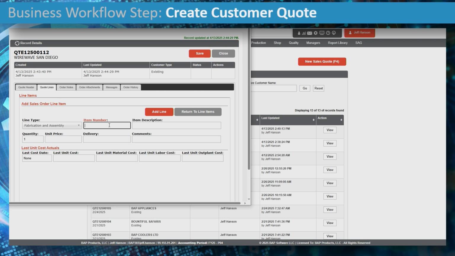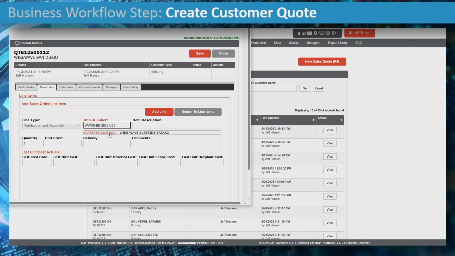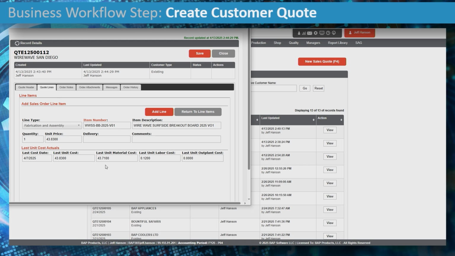But in this case, we'll go with assembly, and I've chosen this item number, which is a circuit card for this customer. And what the system is showing you here is the last time we built this was on April 7th, and this was our cost. So unit cost. So this is what the material costs for us to build it, and this is what the labor cost to build it per. So circuit cards, usually you're doing large lots. This is the cost for each. So now that you know your costs are $43.83, then you can set your own price that you're going to charge the customer based on that.